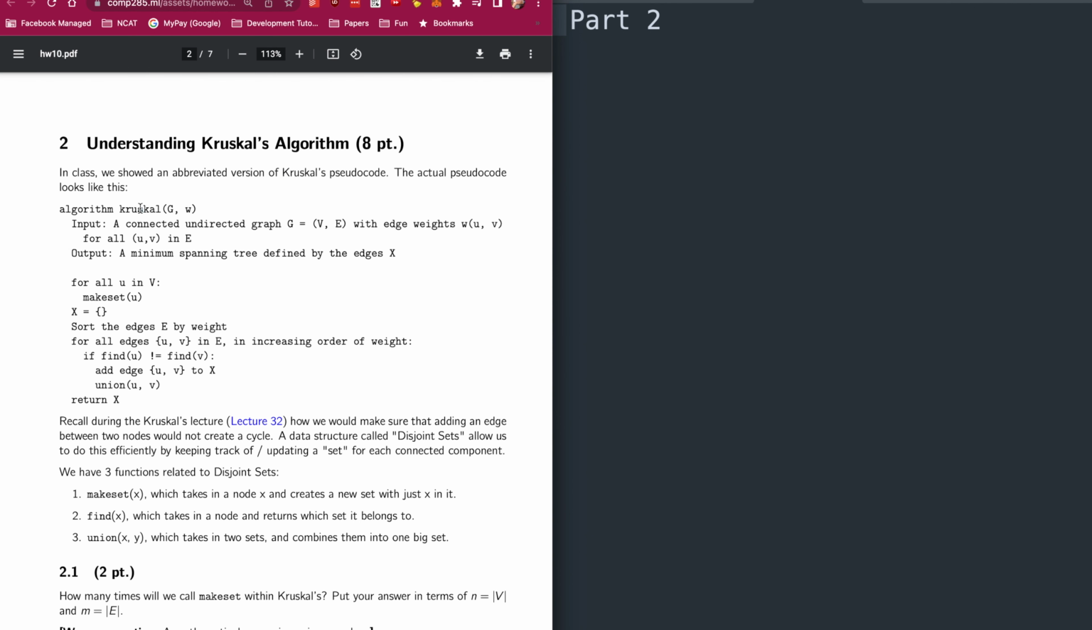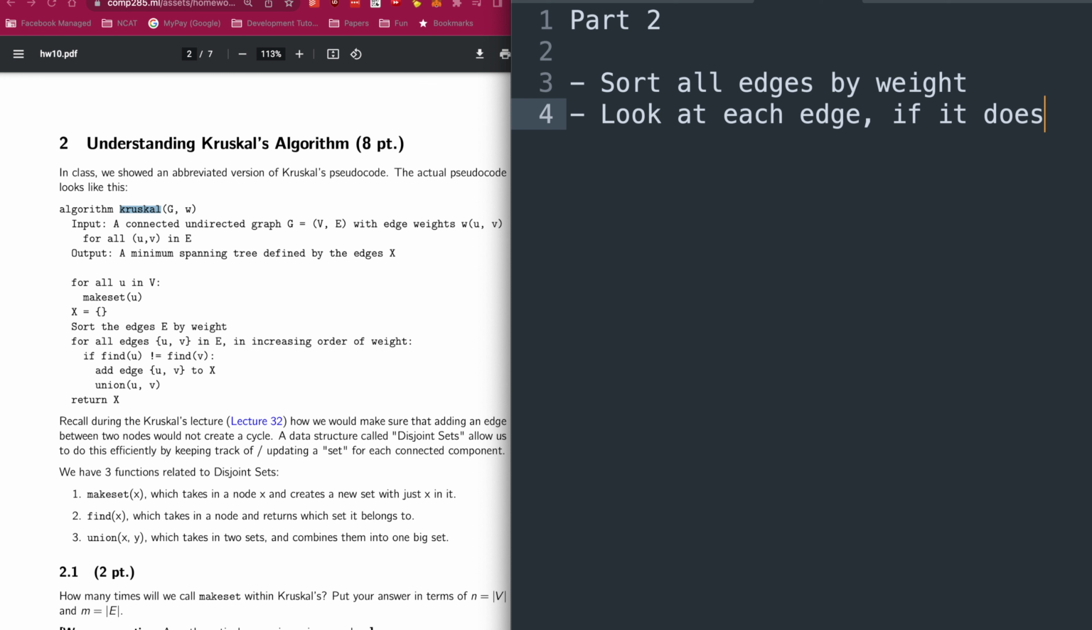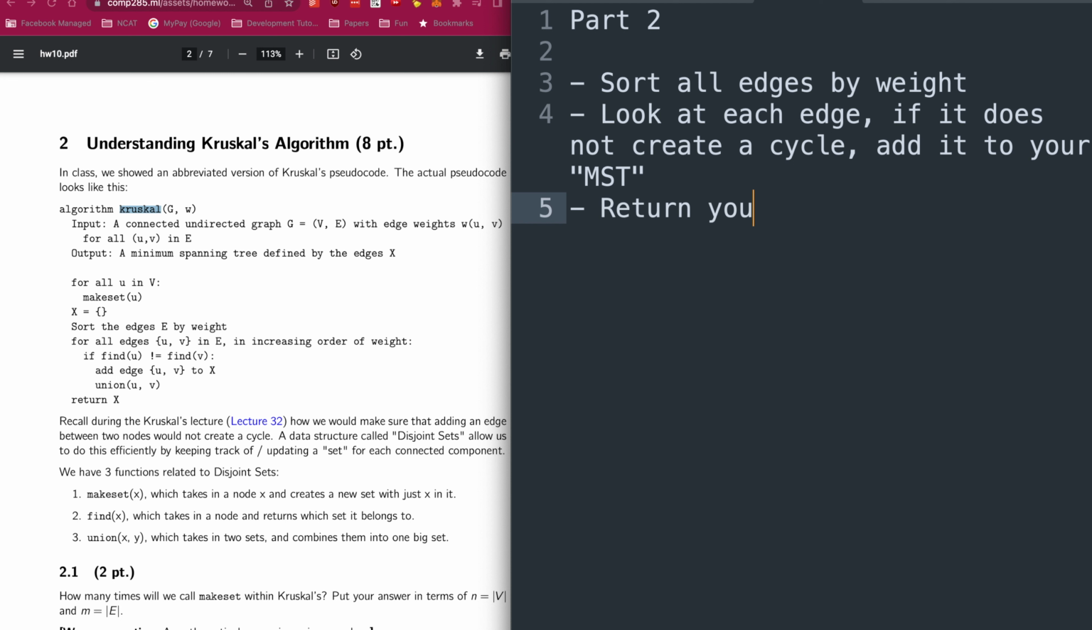So here's the pseudocode for Kruskal's algorithm. If you remember from class, Kruskal's algorithm is an algorithm that helps you find the minimal spanning tree in a graph. So again, given a graph, you want to find the minimal spanning tree. That's what Kruskal's algorithm does. And in lecture, we talked about the general idea behind it, which is to sort all edges by weight, where the smallest weight goes first. Then look at each edge. If it does not create a cycle, add it to your MST, your minimal spanning tree. Otherwise, you skip it if it does create a cycle. And then at the end, return your MST.